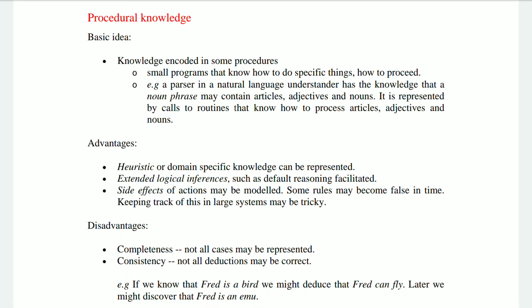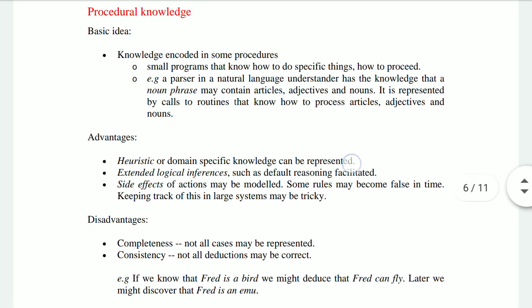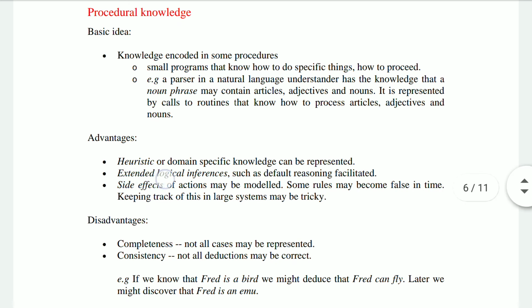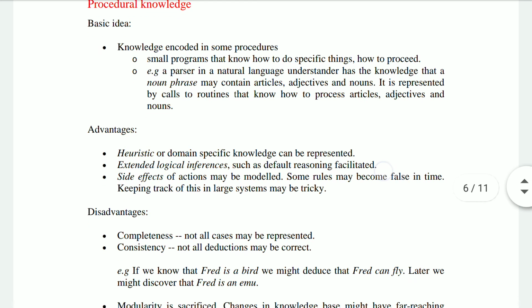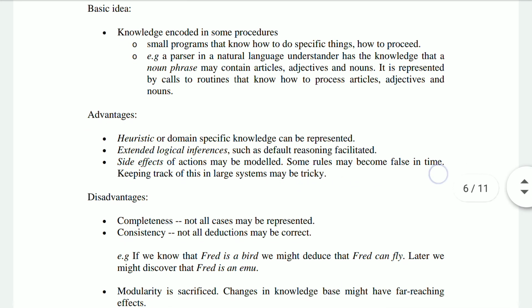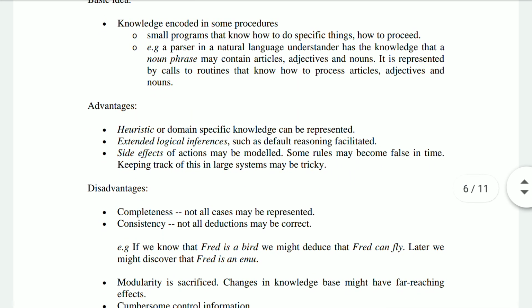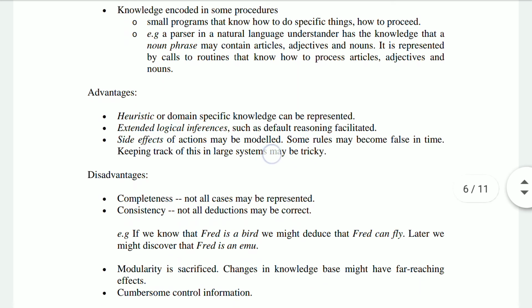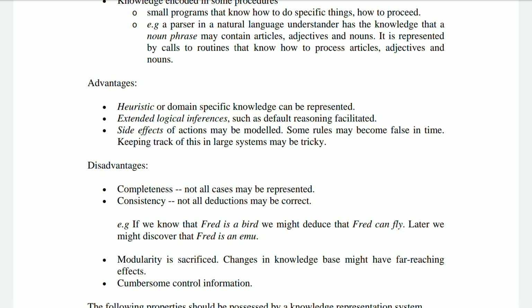Now, what are the advantages? The advantages are heuristics or domain specific knowledge can be represented, and extended logical inferences such as default reasoning are facilitated. That means this is provided. The side effects of actions may be modeled. Some rules may become false in time. Keeping track of this in a large system may be tricky. Why? Because continuously my rule base gets updated, and if it is not updated, then some of the inferences or deductions may not hold true as we move further and further, right?